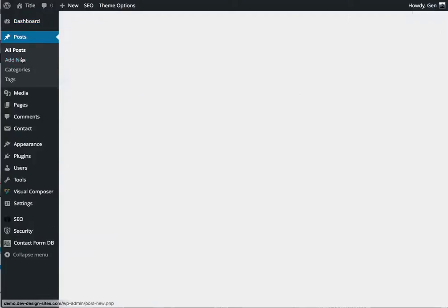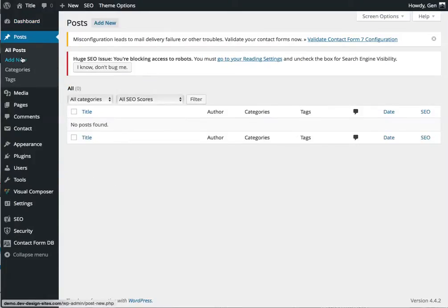Our next category is posts. Posts are used for blogging.